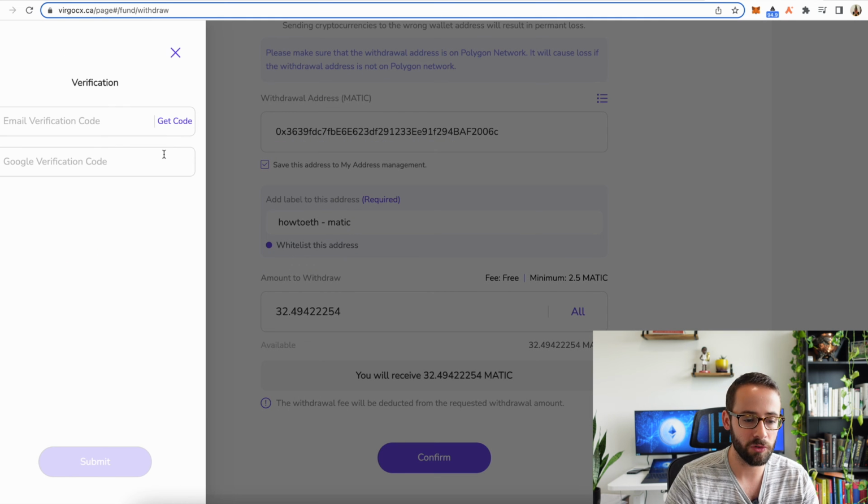It's gonna ask me to verify, which I'm gonna do off camera. And then we'll go back over to MetaMask to make sure that it actually shows up.